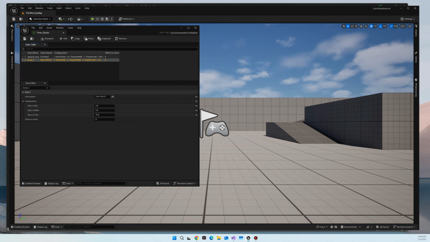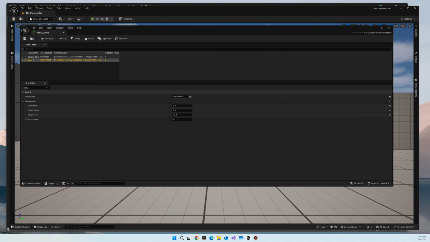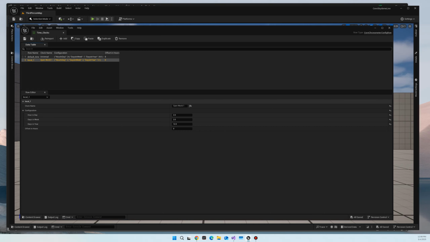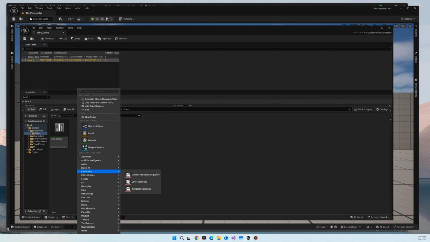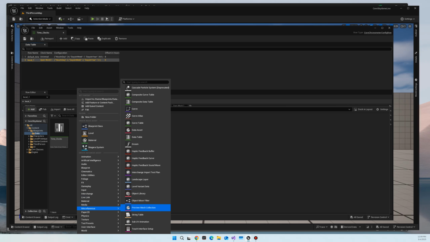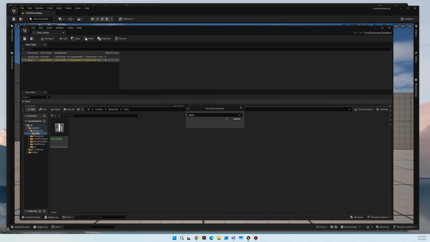So under configuration, we're going to create another table. So I'm just going to expand this out a little bit more. I'm just going to go ahead and put it here. So under data, we're just going to come to miscellaneous. And if we've done everything right, we should be able to come up to data table, which is here. And under none, under here, we should be able to see there's core chronometer configuration. That's how we built this table.